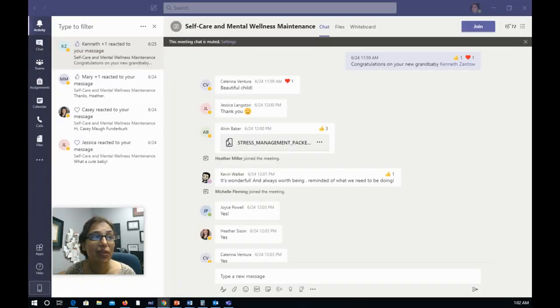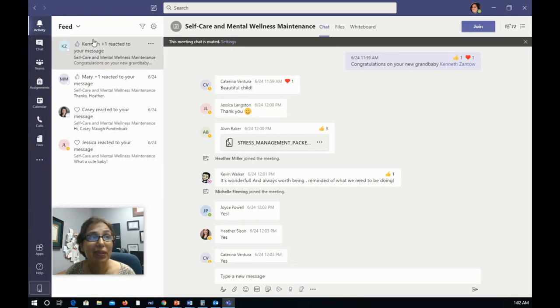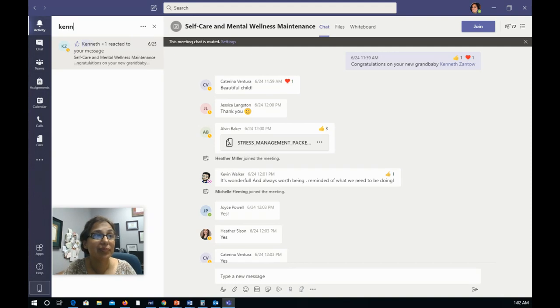Next thing we're going to cover is the activity. And you see here that we have our feed. We also have the ability to click on My Activity. So you'll see when you sent messages here, so there weren't any. So right here is the feed. Now you can filter the feed using this little funnel, and you could type things like Ken, and you'll see that comes up. You click the X to close the filter.